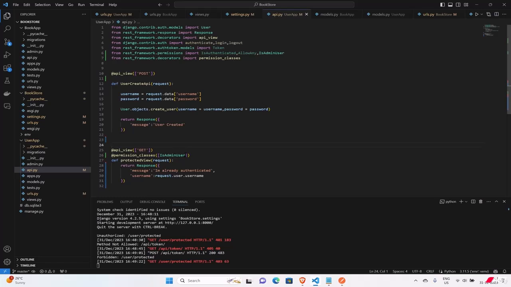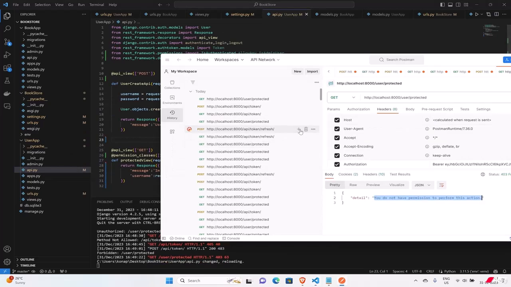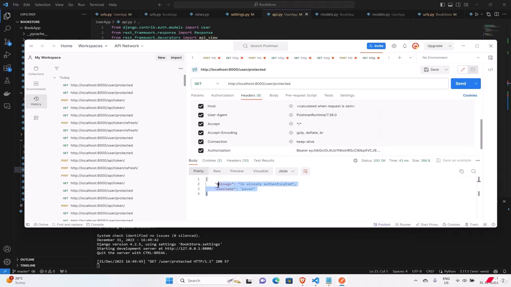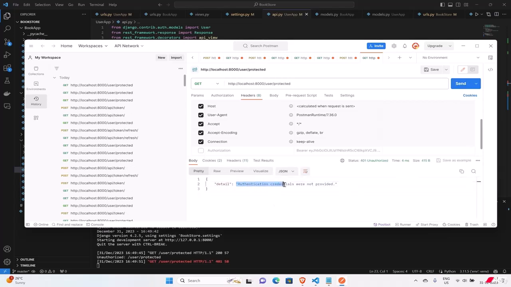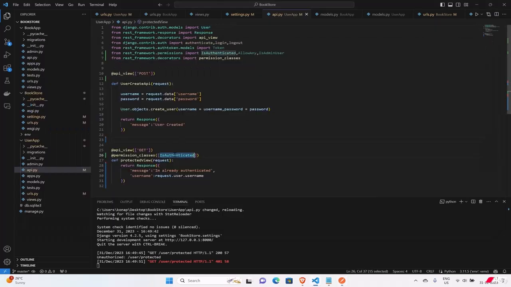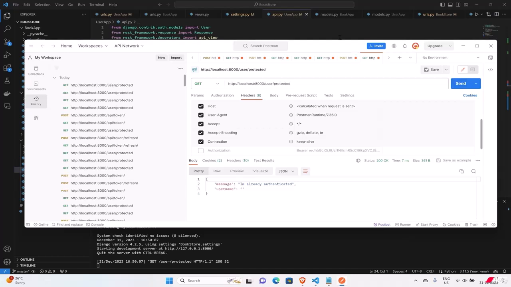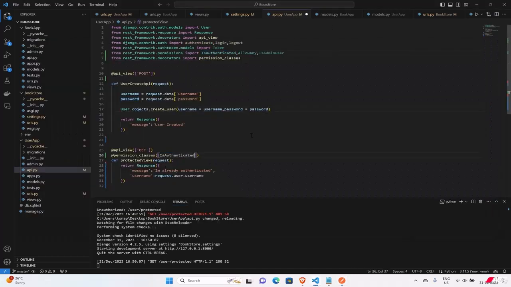So I will remove this and I will put something like IsAuthenticated here. Now I will have permission. I will send the request. Now it is saying that I'm already authenticated. Now if I remove the authorization header, it is saying that authorization credentials were not provided. Even if I don't provide the authorization, if I replace this permission class with AllowAny, then it works because I'm allowing everyone, whether authenticated or not. So for now, I will just put it as IsAuthenticated.